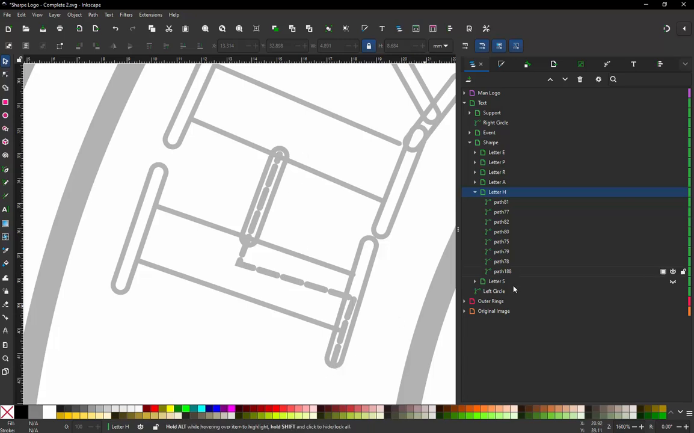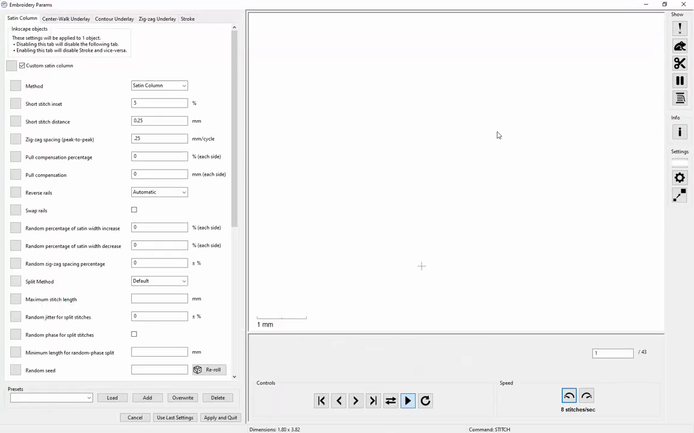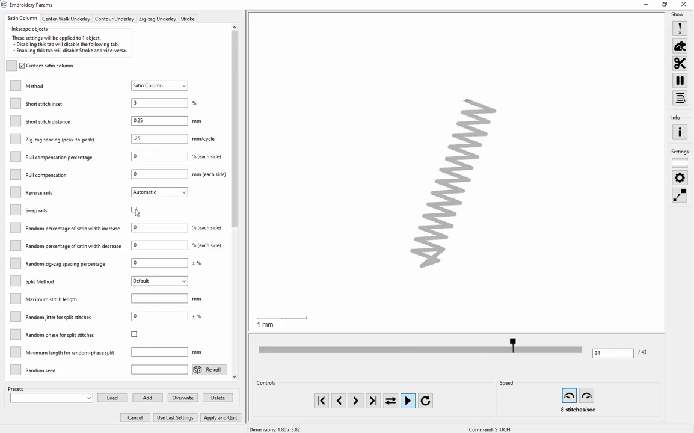So now we have that first connection. It's going to come up and stitch this piece. But we need that piece to stitch essentially from right to left. I don't know how it stitches. So let's go look. So we'll go into Params. And we want to make sure that it's stitching from the top down. You can see it's kind of stitching from the bottom up. So we'll swap those rails.